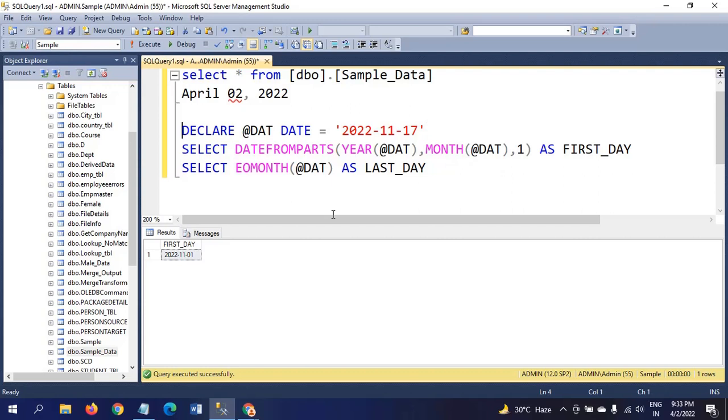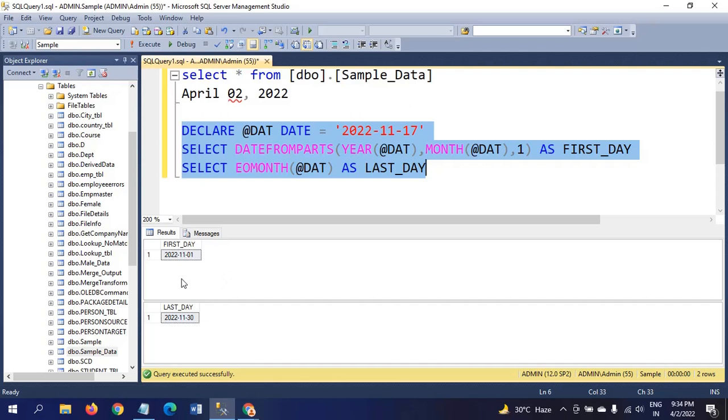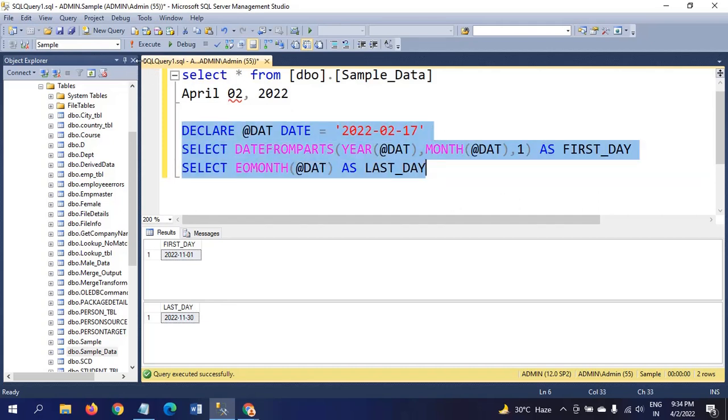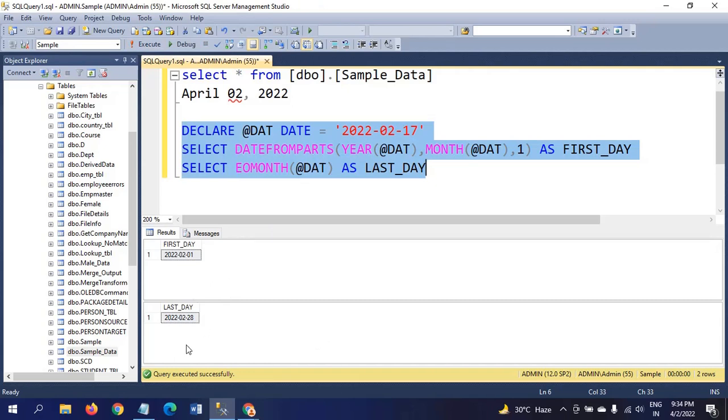I am running all three at once. Earlier, when we ran the GETDATE function, we did not need to declare a variable separately. Now in this case, I am declaring a variable and getting the result as per the question, for getting the first day and last day. So the first day is the 1st of the 11th month, and the last day is the 30th of the 11th, 2022. If we change the month, instead of 11, I am taking 2, February. The first day is February 1st, and the last day is February 28.